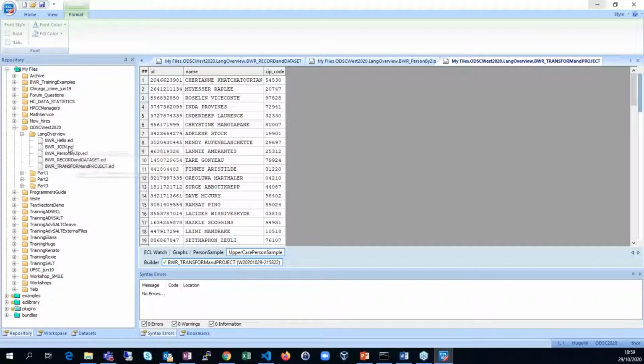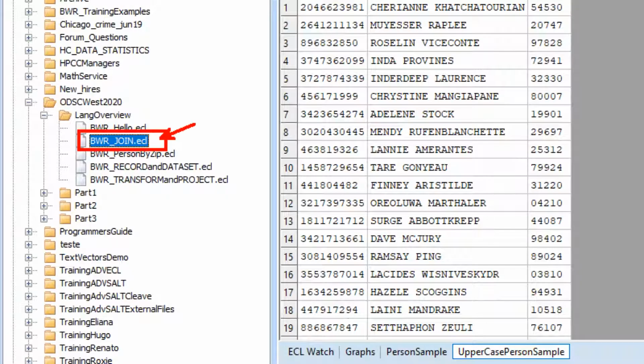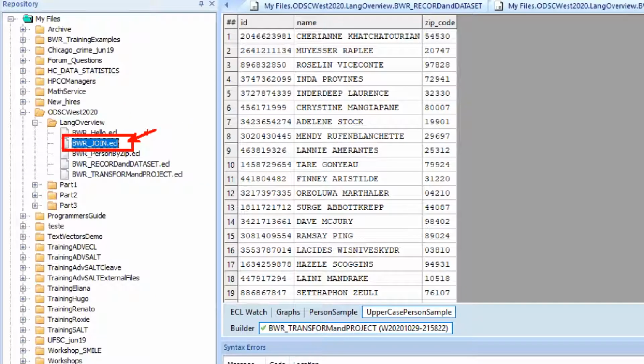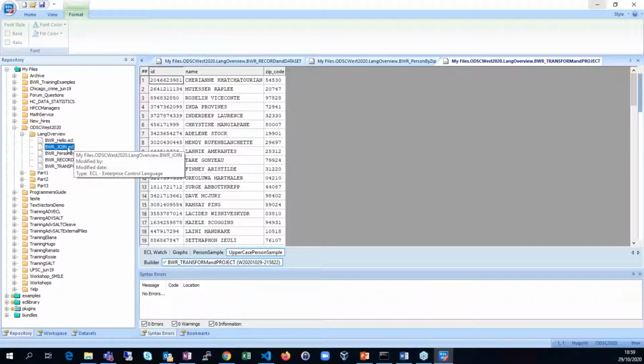And finally, sometimes you might need to work with more than one data set at a time, either because you want to combine them or because you want to compare them. And that's where you can use a very important function in ECL called join.